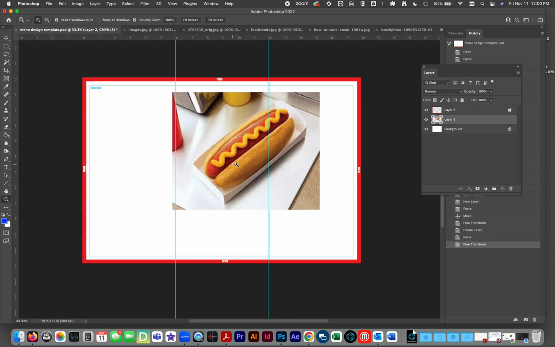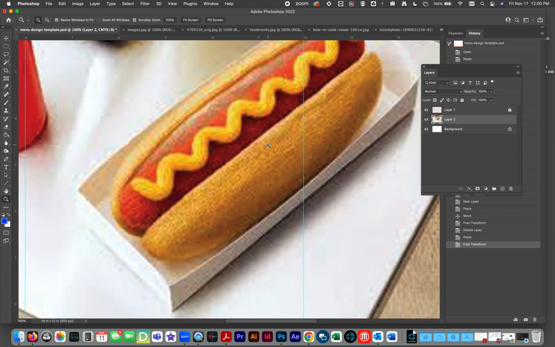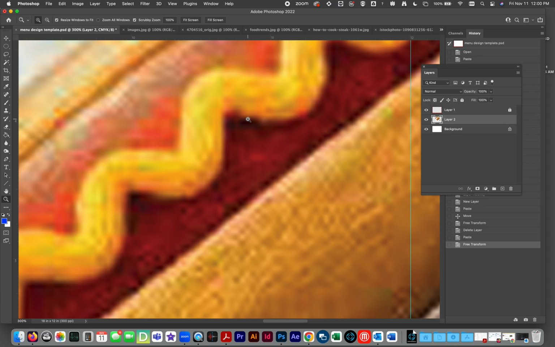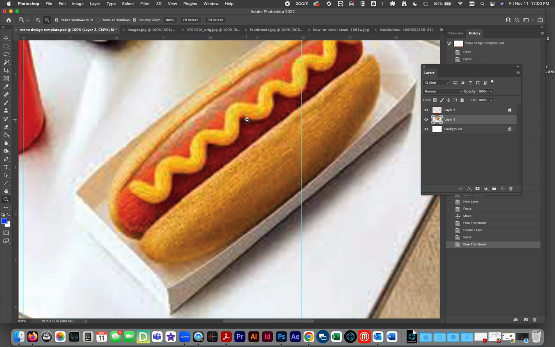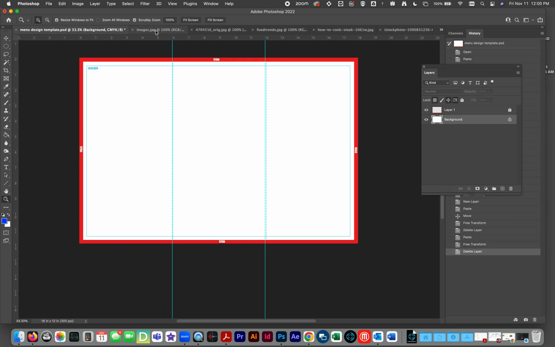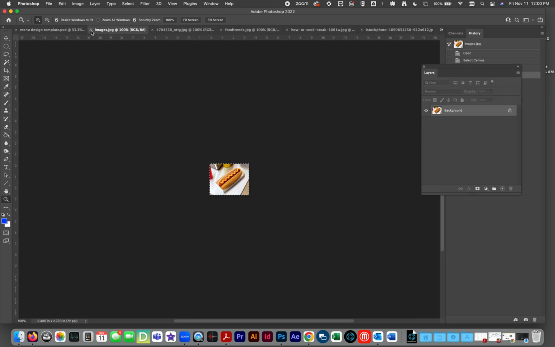Ooh, gee. Let's zoom in on this, guys. Do we want to use this file? Waiting for my answer. The answer would be no. This is a blurry low-res file. Let's not use blurry low-res files on our layouts. So, hot dog gone.